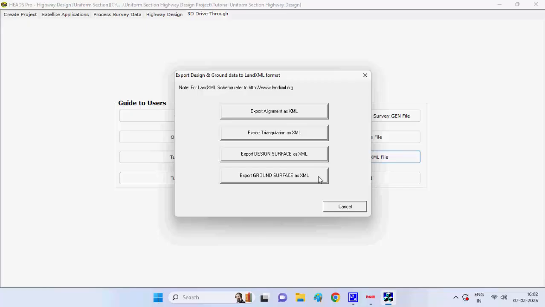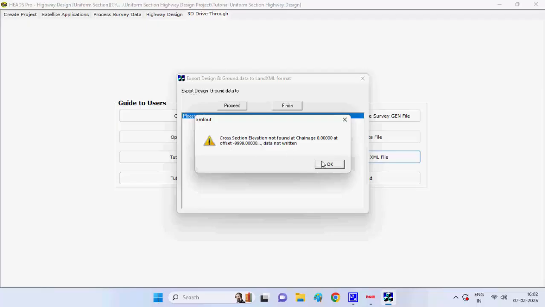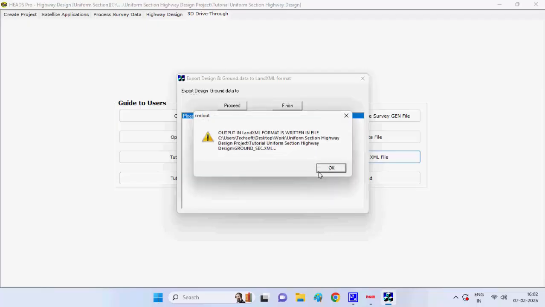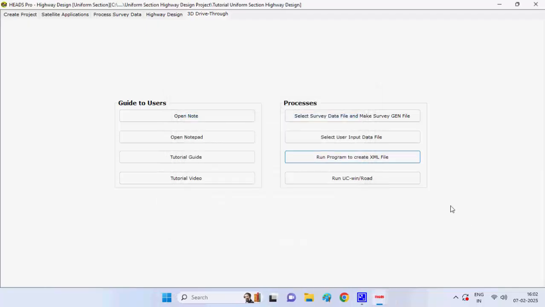Step 50, click on button Export Ground Surface as XML. Step 51, the next process dialog box comes, click on button Proceed. Step 52, as the process is over, message comes informing that in the project folder the output is created as ground_sec.xml file, click on OK. Step 53, click on button Run UC-Win/Road.